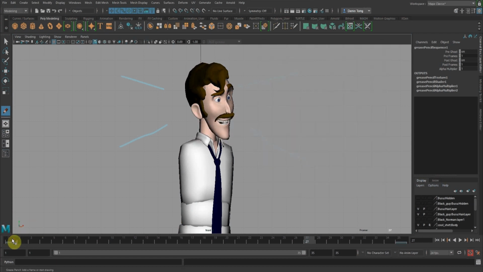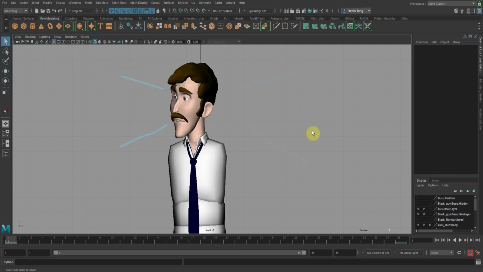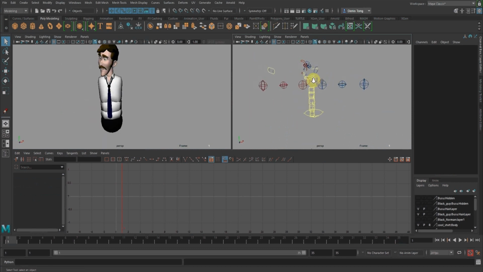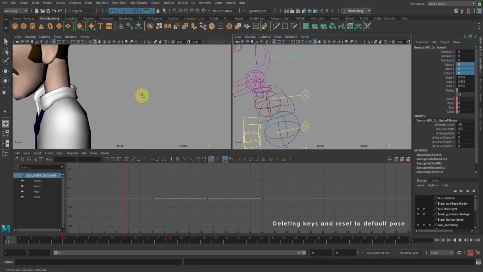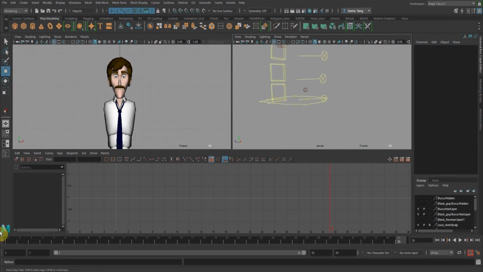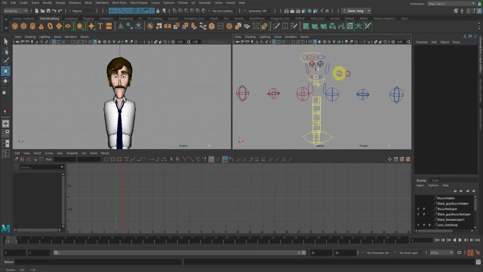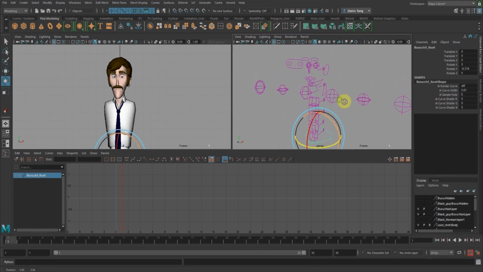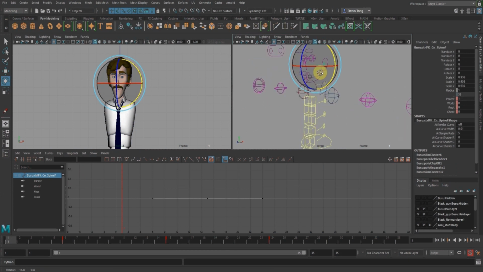I'm going to remove all these keys, and then reanimate and show you how I would approach this. So there you go, this will be the default pose. Your project is to animate a character doing a head turn and have an expression from left to right. I'm just going to pose the character, a neutral pose, turn around and smile.